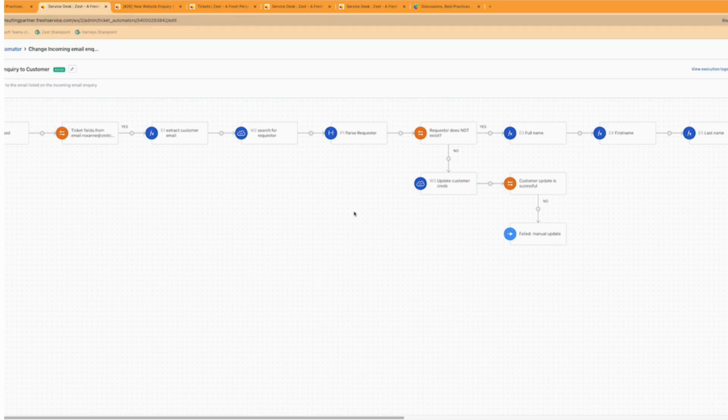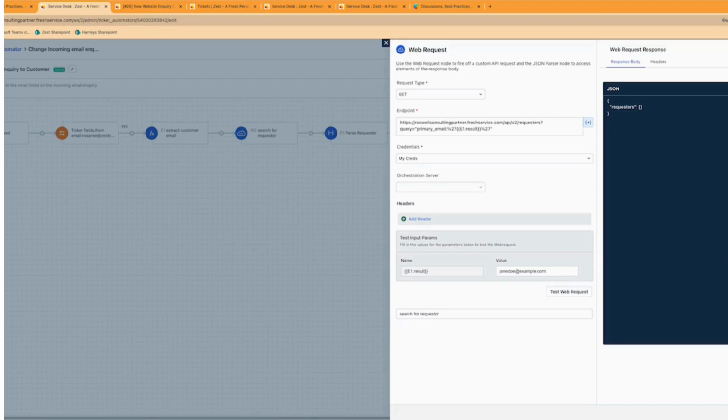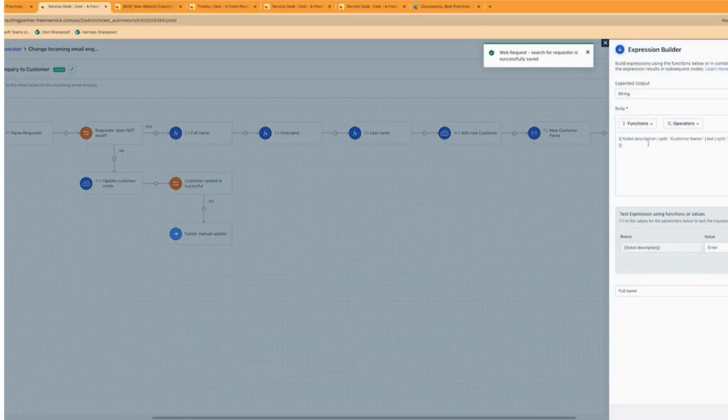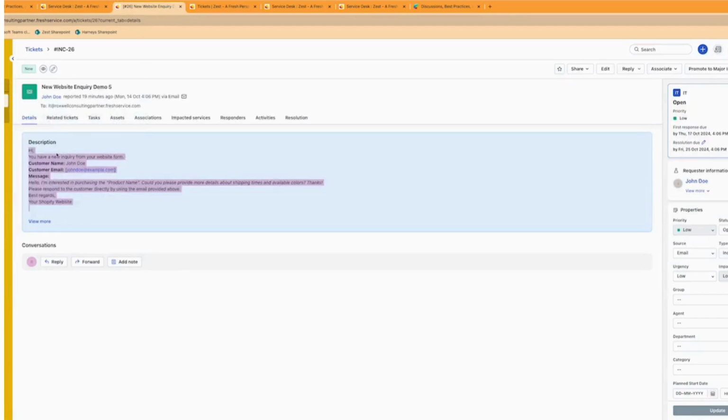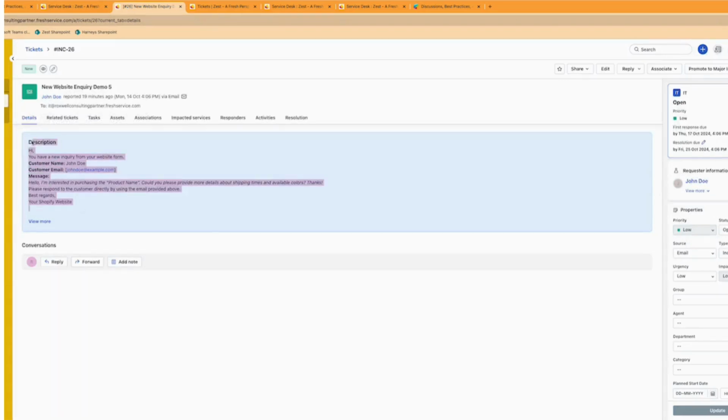Now, if our requester did not exist, so when we went and searched for our requester, we searched for Jane Doe at example.com, we get no result. So we need to add Jane Doe to our system so that we can then tag Jane Doe to our ticket. What we're going to do next is extract the full name of the customer. So we're going to split at customer name and customer email, because that is where it is in our body. That is going to give us the full name of the customer.